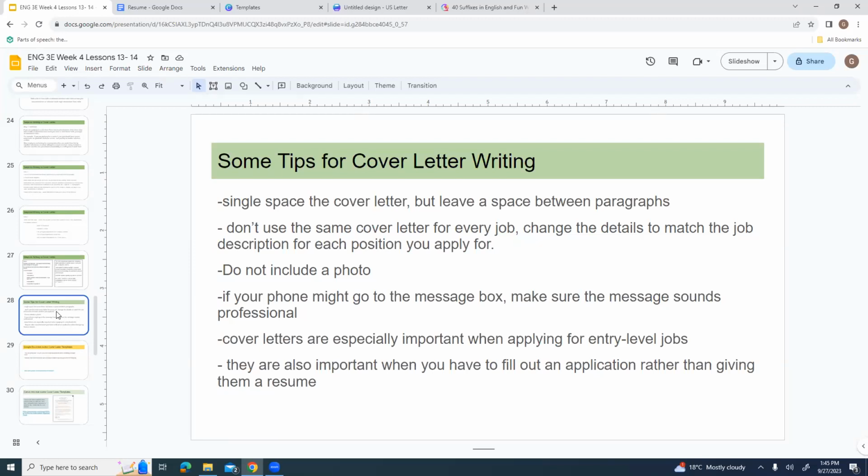Don't include a photo, just like with the resume. Don't. It's a surefire way to kill that resume or that cover letter because it gives off the impression that you're trying to get hired by your looks. Okay. If your phone might go to a message box, message receiver, whatever, make sure the message sounds professional.